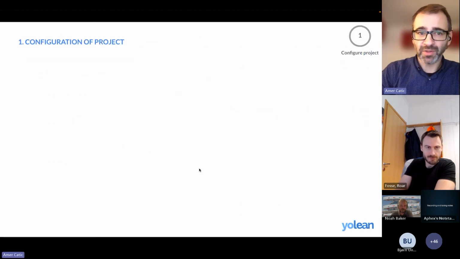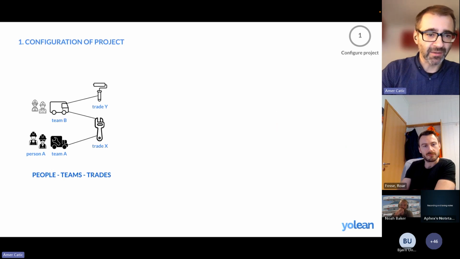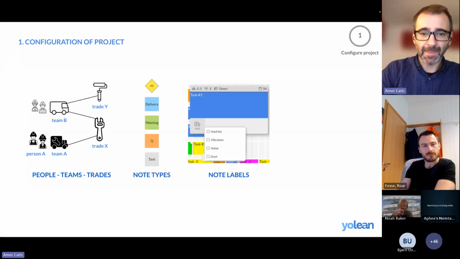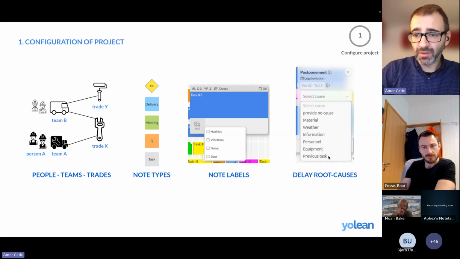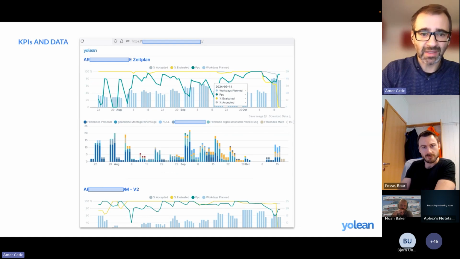OK, so I'm a bit short on time. Things you can configure are locations, checkpoints, holidays on the calendar, connecting people to teams and trades to teams, and so on. Different node types, you can categorize your tasks. You can add stuff like health and safety tags, for example, and you can configure the root causes that we just looked at. And finally, just to say that we do have KPIs and data. I won't be able to demo them. We present them in different ways, so the platform is very data rich.